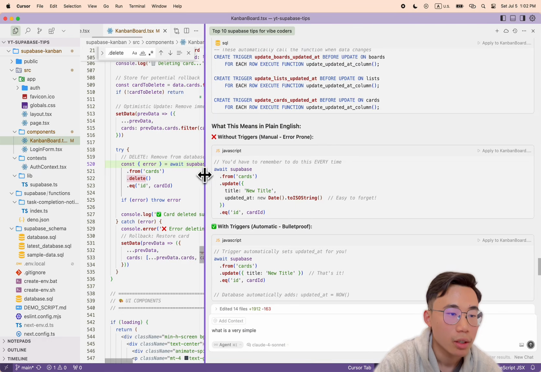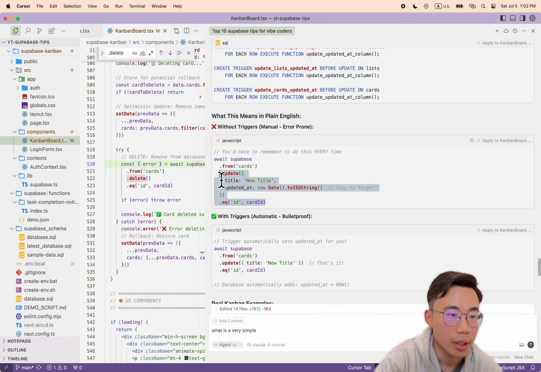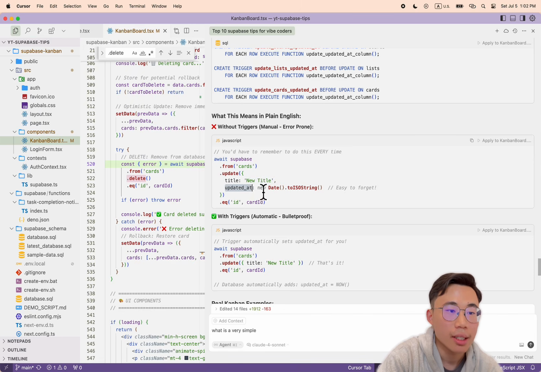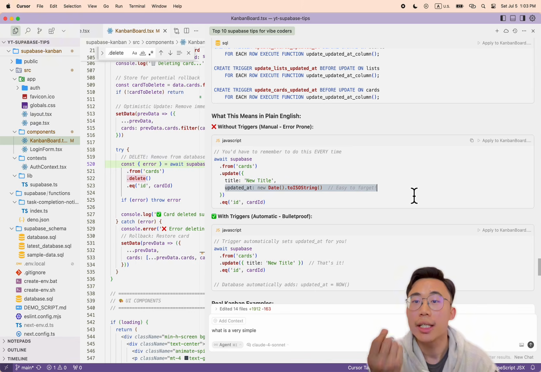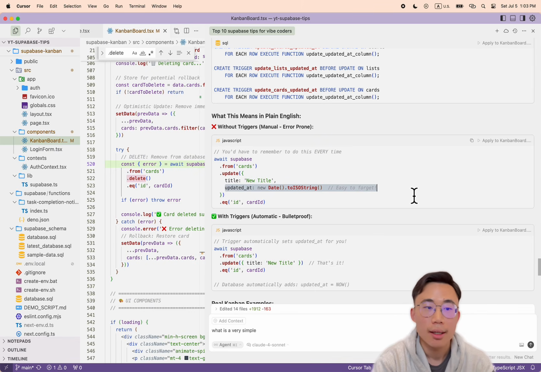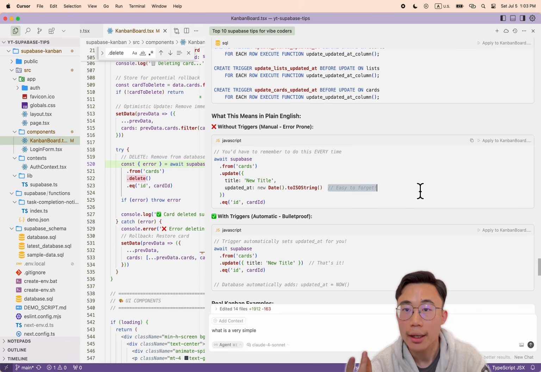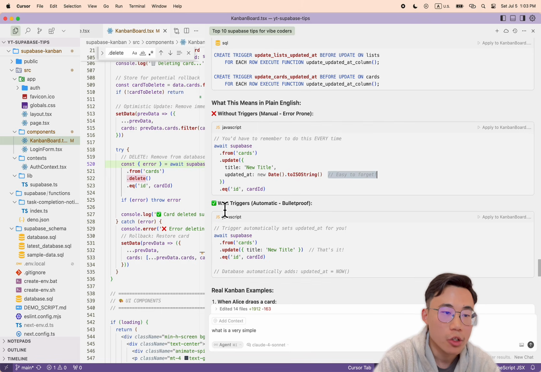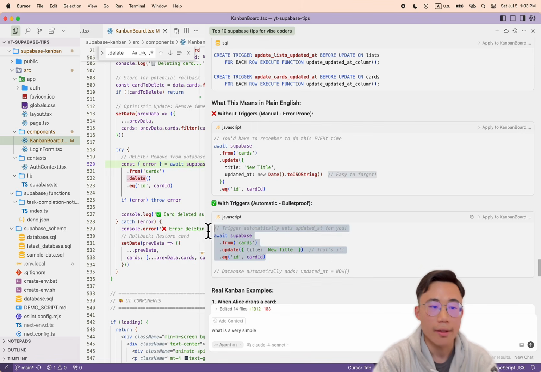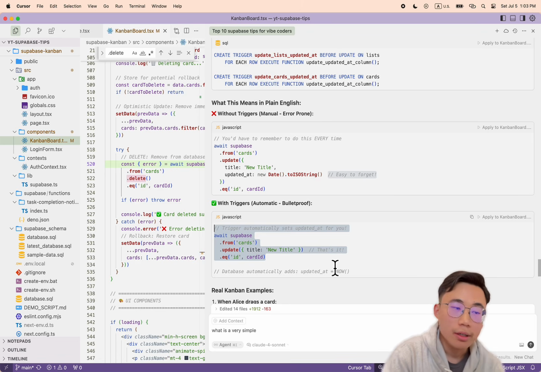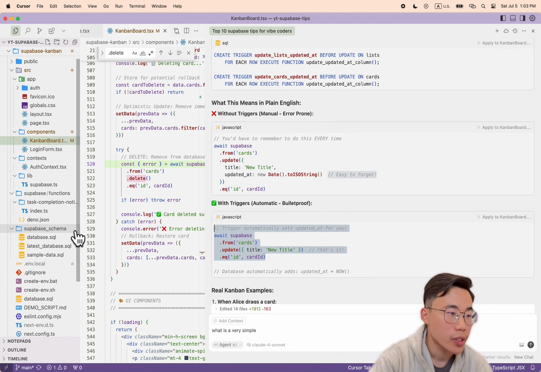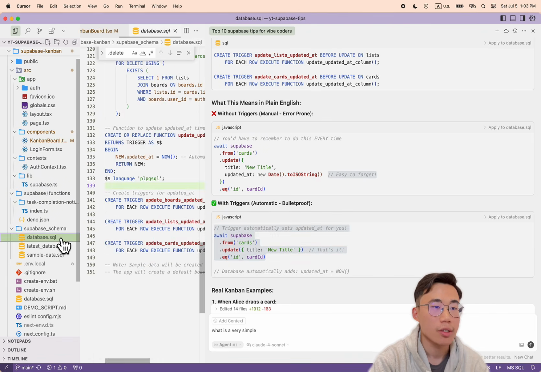Traditionally, you would need to do something like this. Await Supabase from the cards table, update with a new title, and updated_at is new Date toString. So basically you're creating an updated time manually, and as the comment says, it's very easy to forget. But with a function trigger, you don't need to do anything. There's a trigger in our Supabase schema, database.sql.